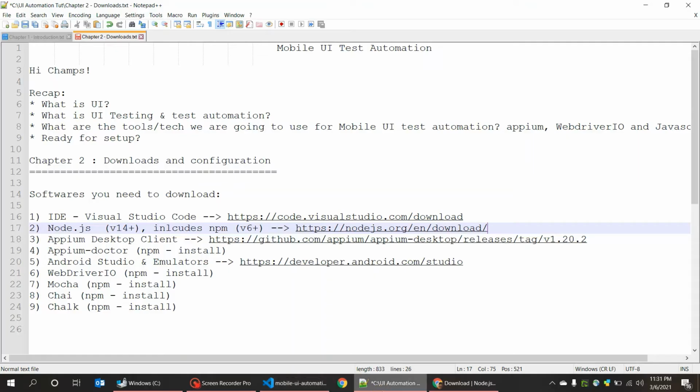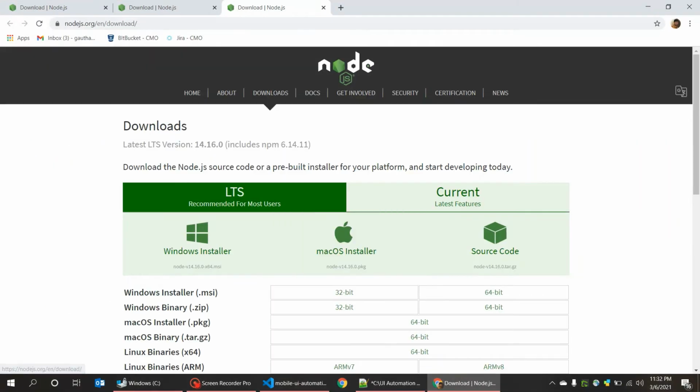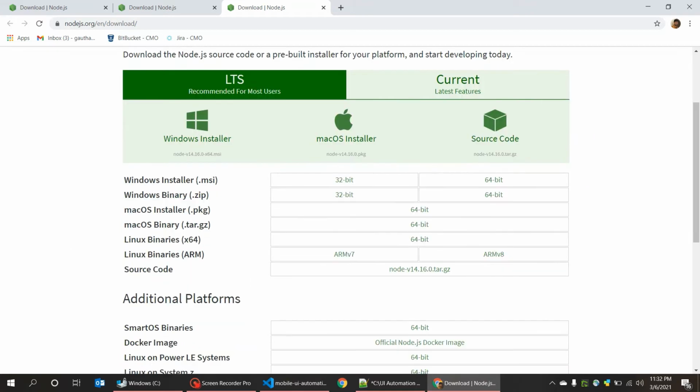Let's switch to the downloads. The next download is Node.js, and it also includes NPM. If you download v14 plus, it includes v6 plus of NPM. You can again download it from the link I provided. If you click on the links, you will see this page, and depending on your OS, you can download the installer and install it in your local. Again, I already have it, so I'm not going to install it again.